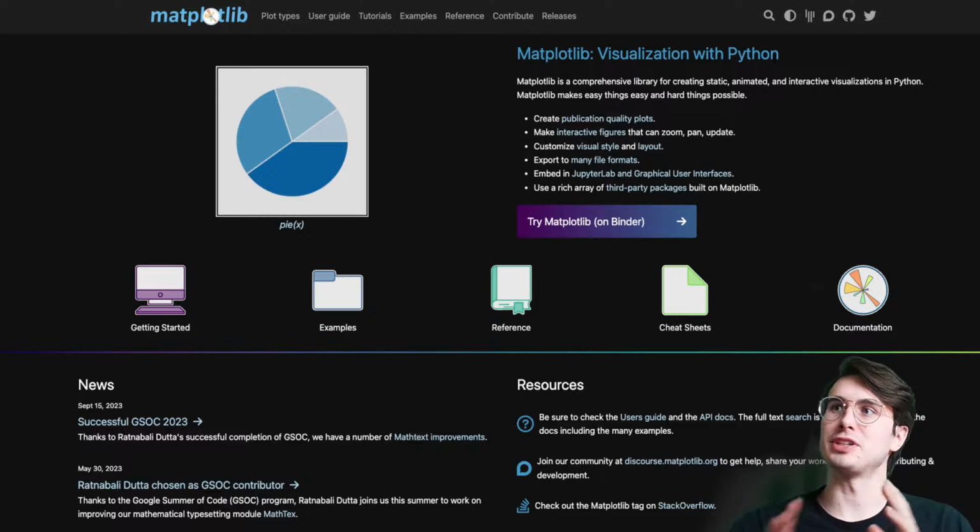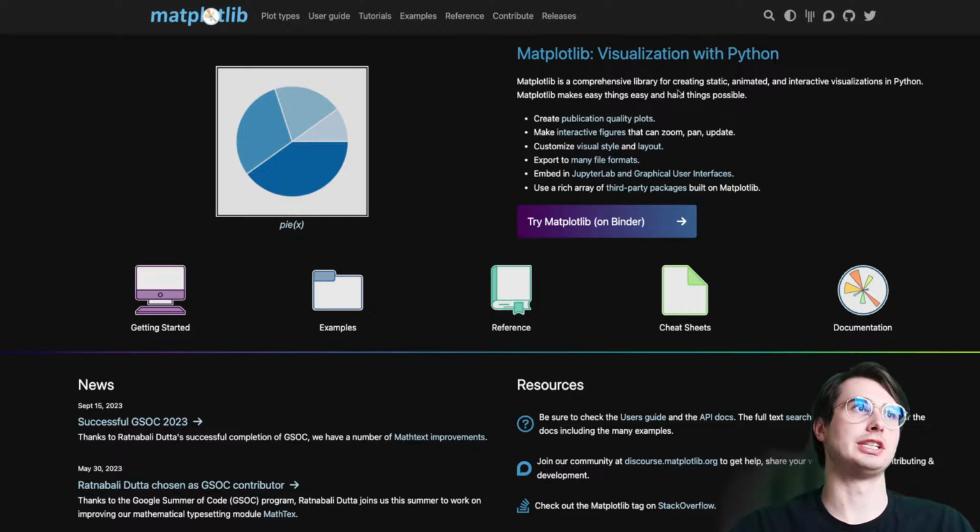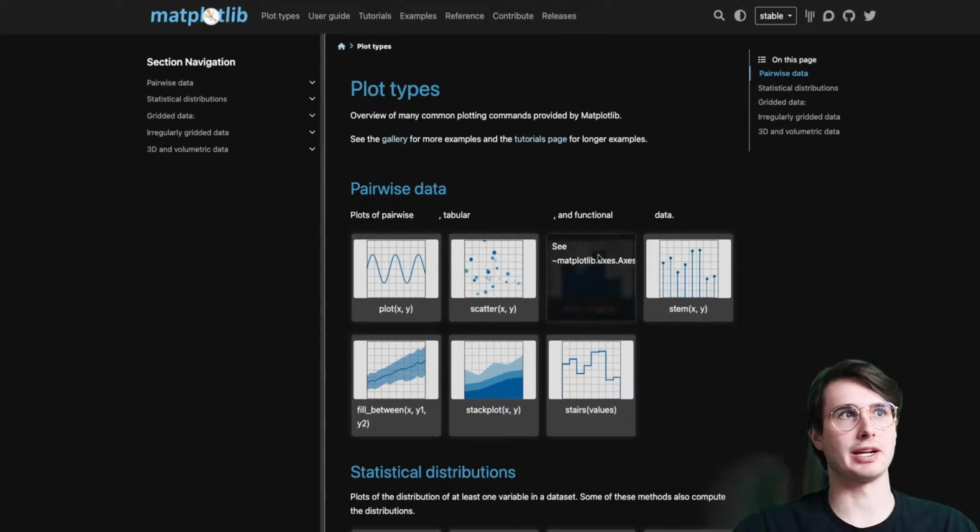Then after you've gotten your data into Pandas data frames and done some calculations with NumPy, you'll need a place to visualize it. And that's where Matplotlib comes in. This is really a tool for creating all these different kinds of plots and images.